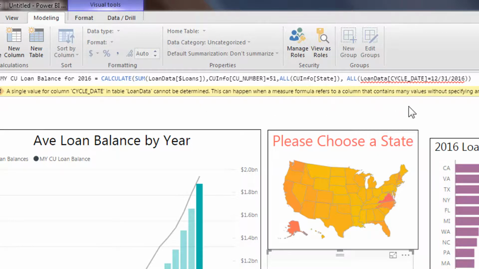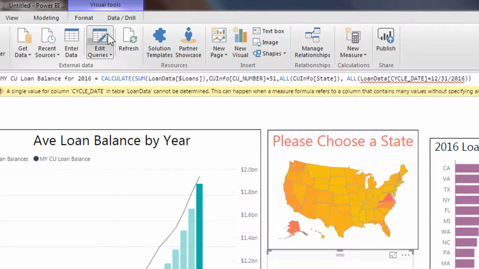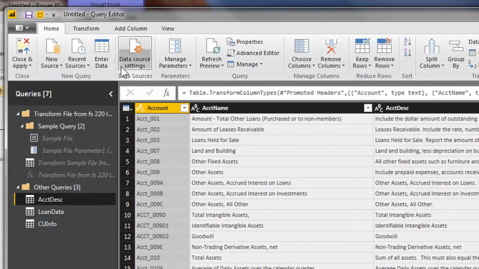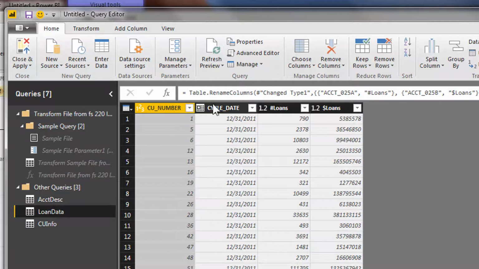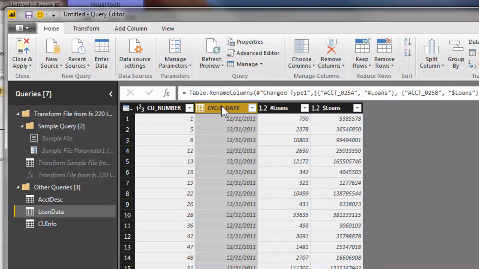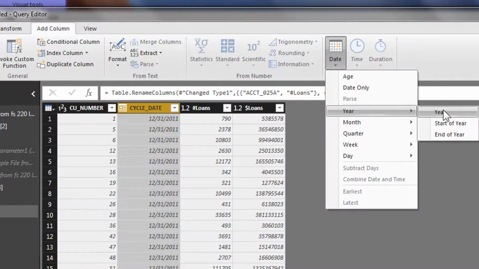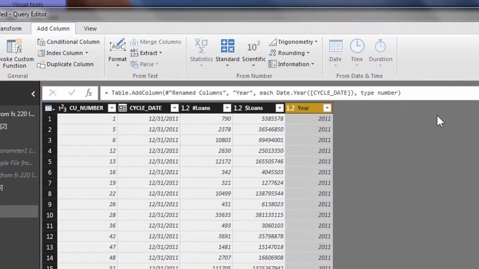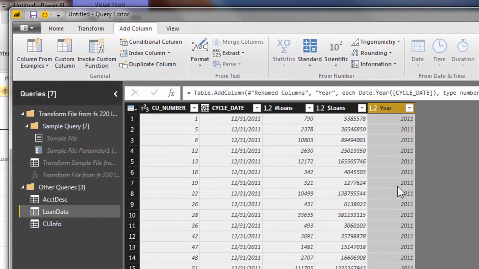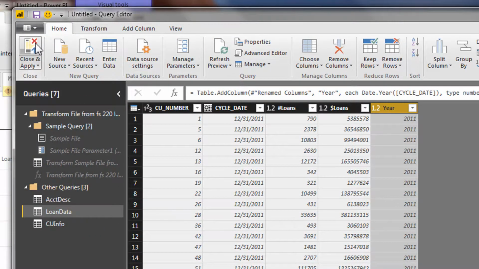All right, I can't quite do that, so I'm going to fix this. I'm going to actually add a custom column to my data set. Let's go back into it so I have a year. I'm sure other people could tell me how to do this easier than what I'm trying to do, but let's go ahead and edit our query. We'll go back into loan data, cycle date. I'll click on that column, and I'm going to add a custom column, or not a custom, but just a year column. There we go. Year. Close and apply.